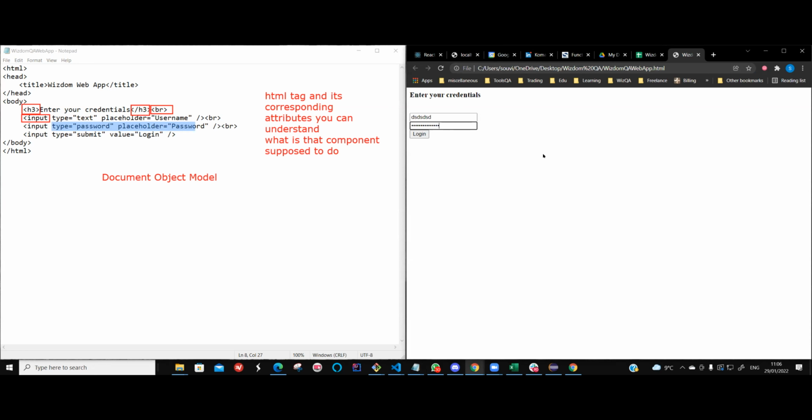So what did we learn? We learned that depending on your attribute, the same tag can work differently. For example, again, you see the type over here at the bottom is submit. This was password and this was text. Because it is submit, login is working as a button instead of a text box. So depending on your attributes, the same tag can work differently.